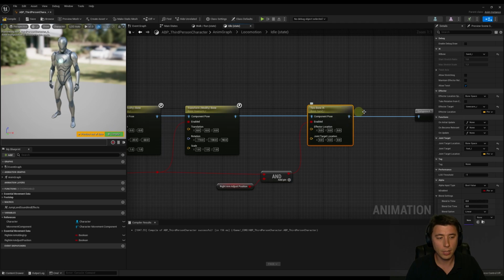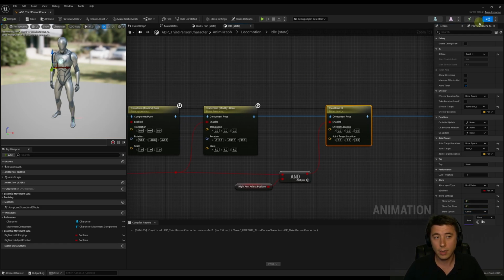The last thing I'm going to do here is down towards the bottom under blend settings. I'm not going to make this be 0 seconds blend in and blend out, because then it's instantaneous. The arm moves into position. In general, I set these to be pretty fast blending, but not instantaneous. So I would say something like 0.1 seconds. So let's try this out now.